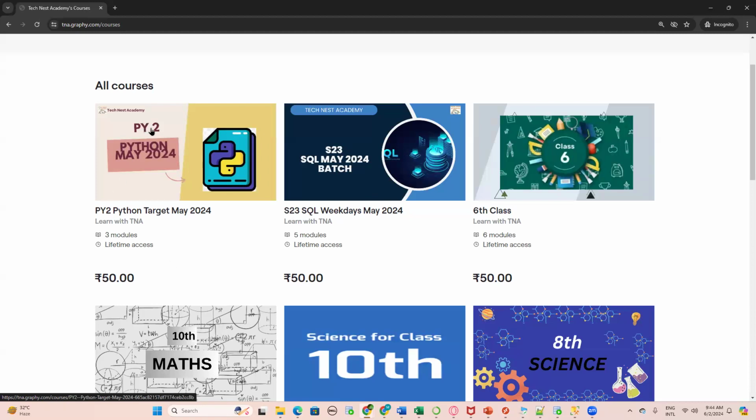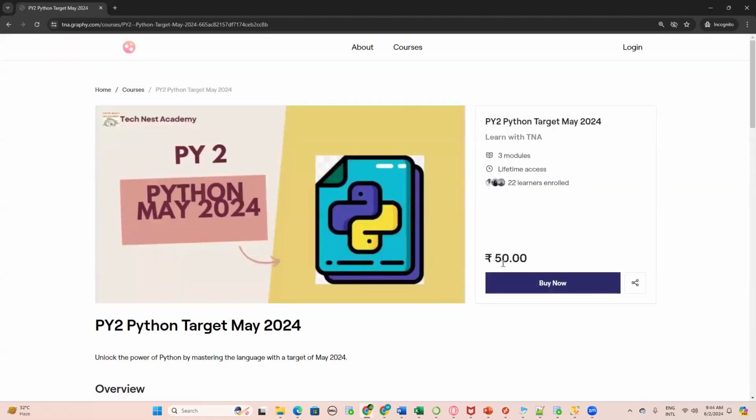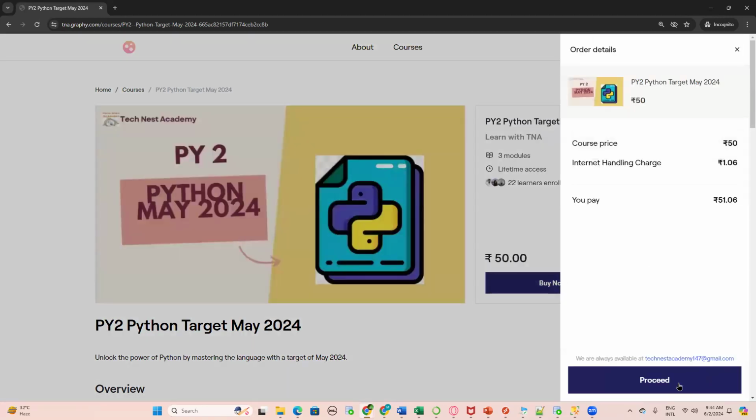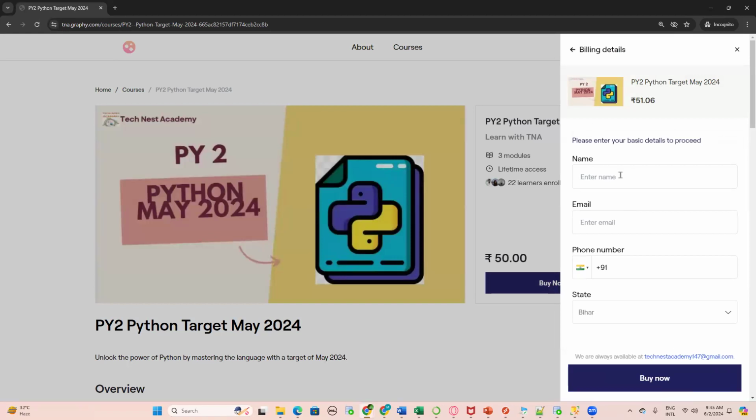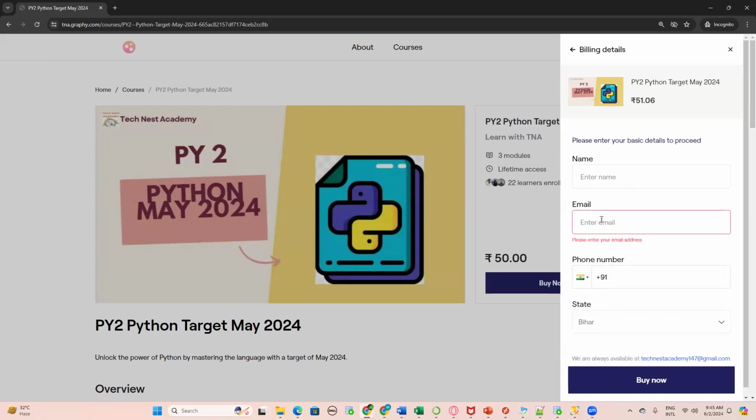So you have to click on this PY2 batch. Click on buy now. This is a one-time payment of 50 rupees. Click on proceed. You have to give your name. Please remember the name should be the same through which you have enrolled with us. Your email ID should be the Gmail ID only. It will not accept any other ID. If you're using Outlook or Yahoo, it will not accept. You have to give only a Gmail ID.